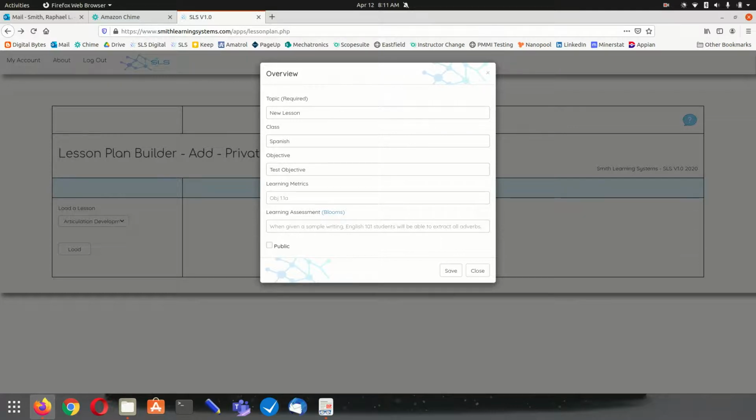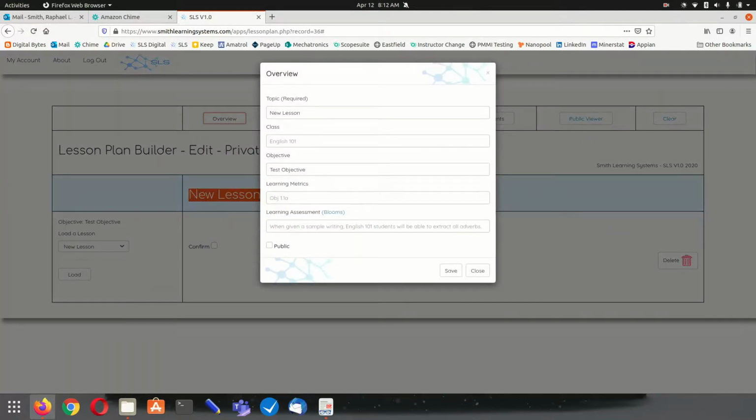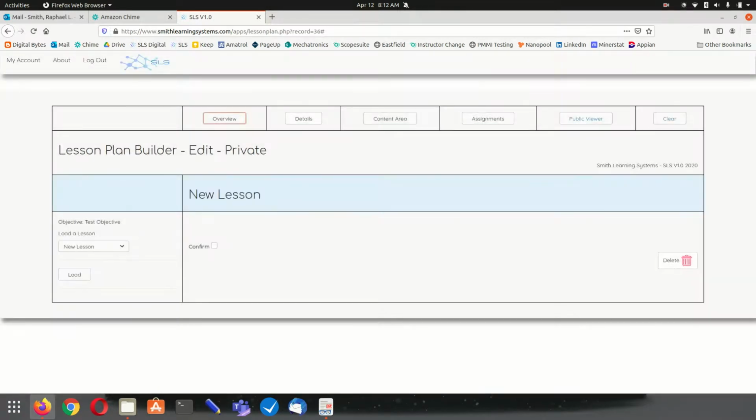So really all we needed was a topic, but I went in and put in a class and objective, and we're going to save this. Okay, it's saying new lesson, which is a title, what I called it, and here is the workspace of which any content areas or activities, assignments can be deployed. So your overview button is still here, giving you the same metrics that you had before.